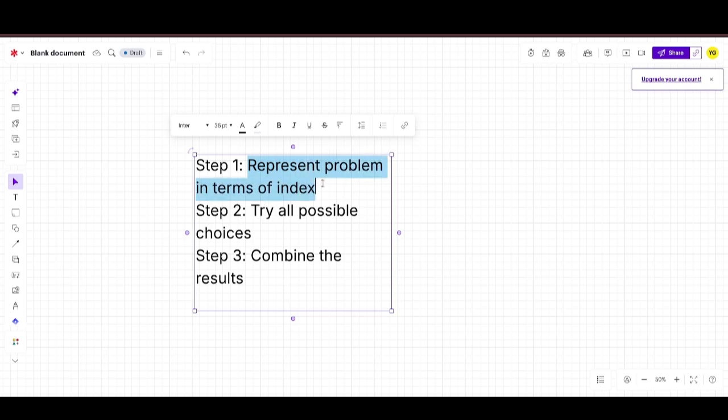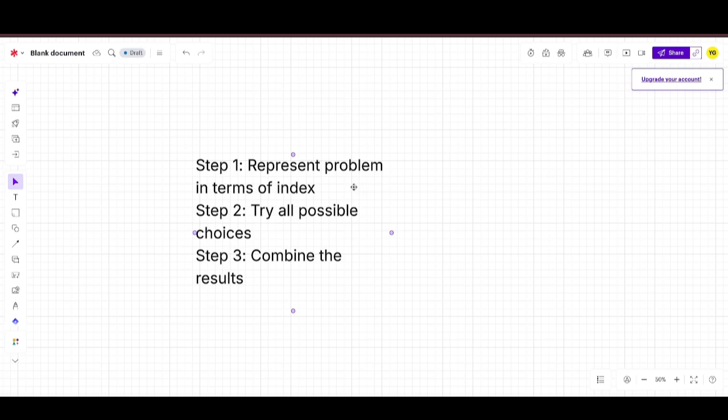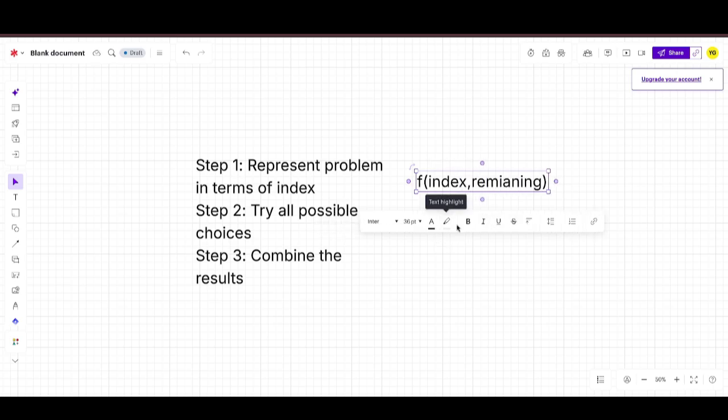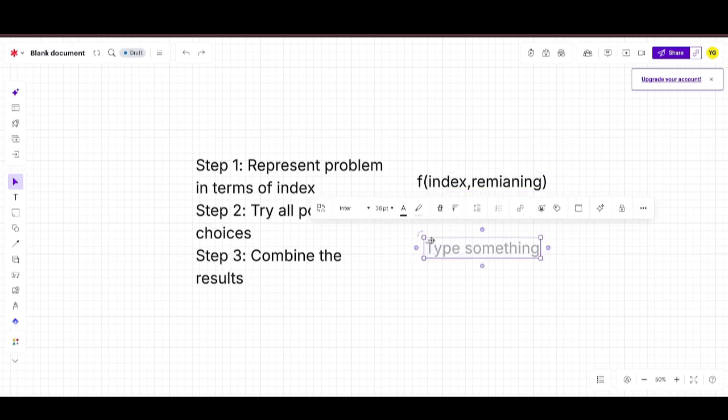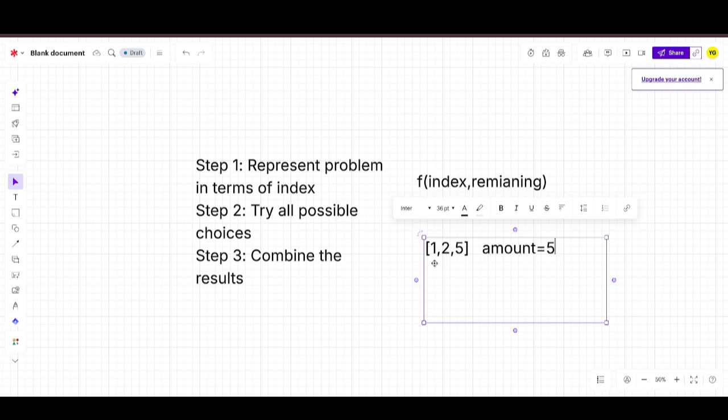Step 1 is represent the problem in terms of index. Now let's define our recursion function. We need to answer how many ways can I form the remaining amount using coins starting from a given index. So our function becomes f of index comma remaining, where index is which coin we are currently at and remaining is the amount left to form. If we have the coins array of 1, 2, 5 and index is at 0 and amount is 5, then if we took 1 five times, the remaining amount will be 0. Similarly, there are other cases.